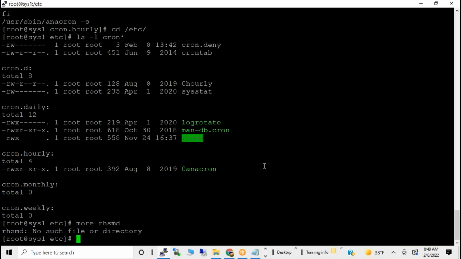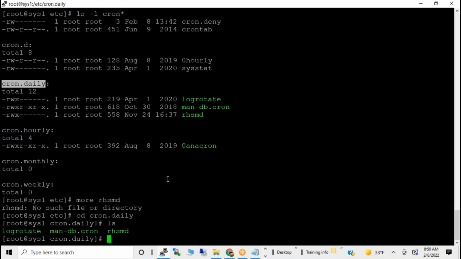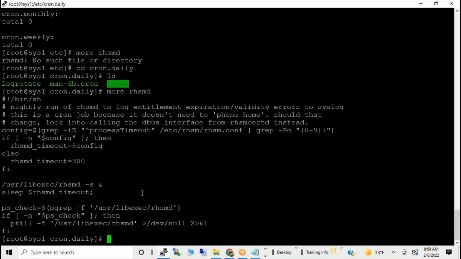What is this doing? One second. Is this in some other location? Yes, this location. In this there is a daily rhsm, and this is really important for everyone. What this is doing, rhsm is Red Hat, right? It is subscribed for that and it is collecting jobs or something like that.